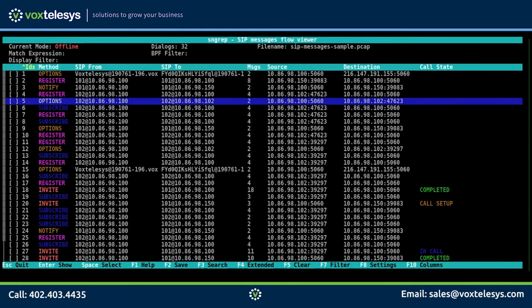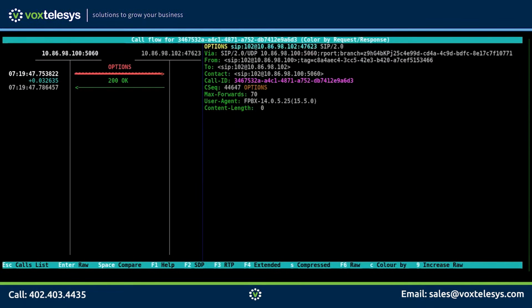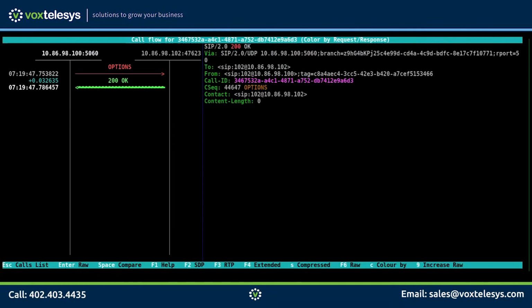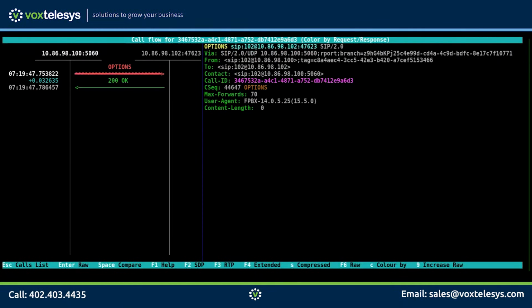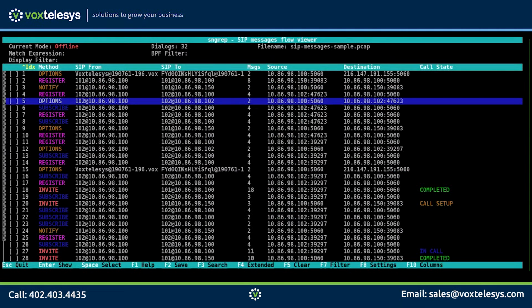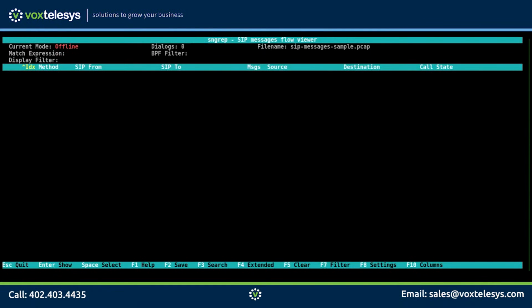When you press enter on one of these conversations, it will display all the packets contained in that SIP conversation. We can use the up and down arrows to scroll through the packets and inspect their contents. Pressing the escape key takes you back to the main screen. If you want to clear the conversations on the SIP message flow viewer, press the F5 key. Pressing the escape key on the SIP message flow viewer will prompt you with the confirm exit dialog box.